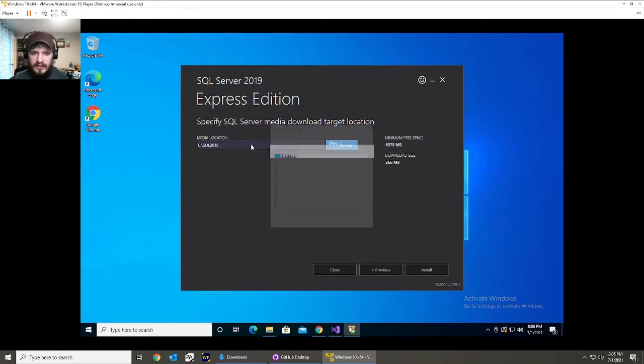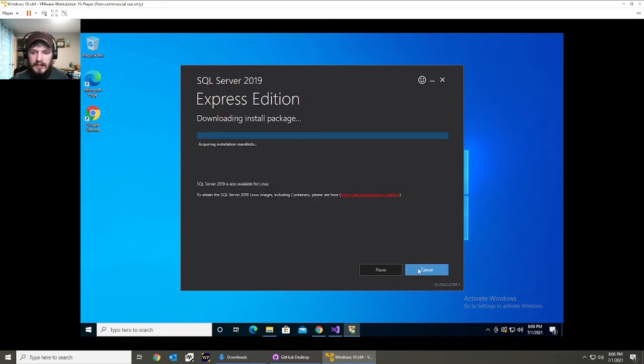Here you can choose whatever media location you want. I believe this is just going to download the install files. This isn't actually where we're going to be installing your databases. Since this is just my virtual machine, the C drive is just fine for me. I'm going to go ahead and hit install.